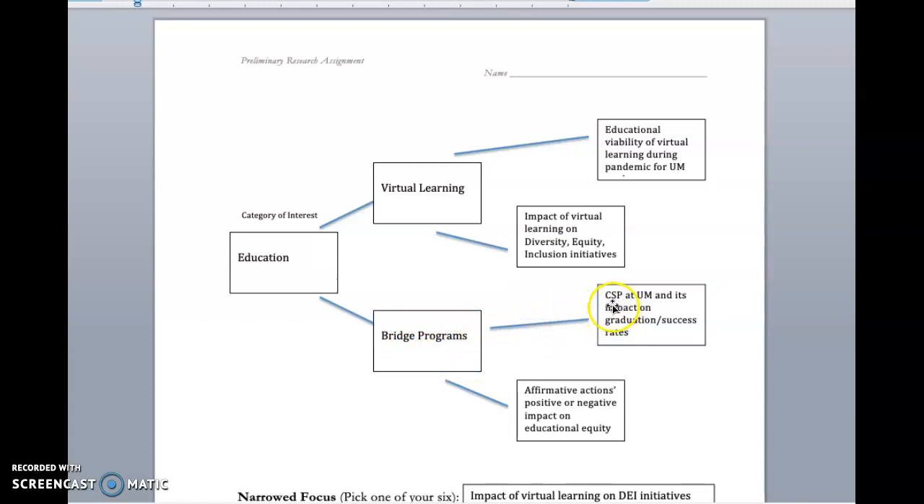Maybe I narrow it down to the Comprehensive Studies program at the University of Michigan, and I want to look into its impact on graduation and success rates. I might look at bridge programs in the past, and so maybe I look at affirmative action, that program's positive or negative impact on educational equity, and whether that might be something that should be brought back.